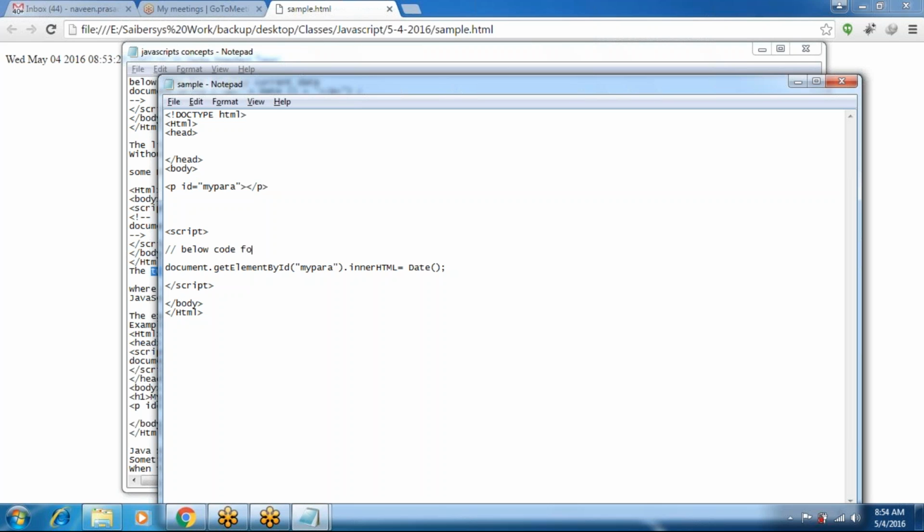Below code to display current system date. So this is the explanation of the below line of code. So using comments we can write a description for the code.